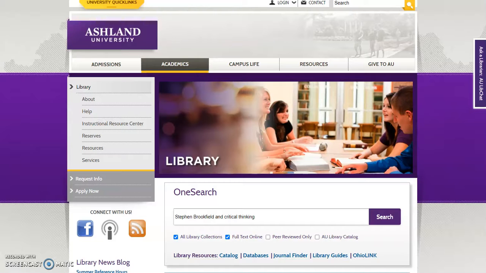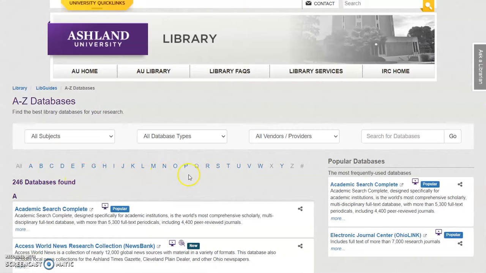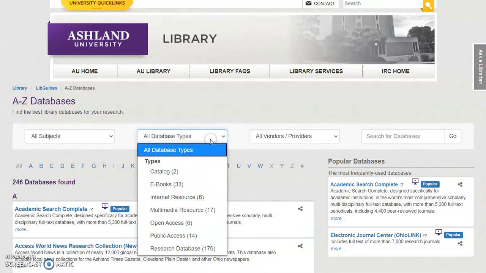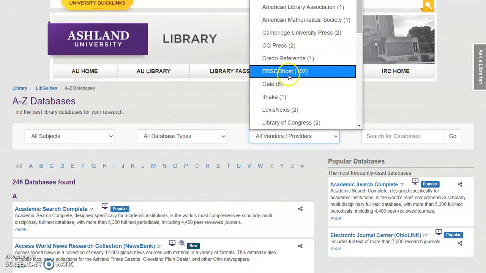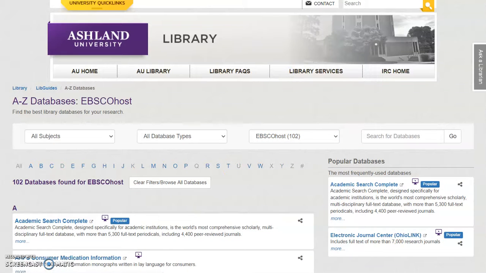Additional database resources are available on the library's Database A to Z page. You can view an alphabetical listing, select database type, or select EBSCO databases. Everything on the list is available to Ashland University students. You may also use a library guide developed for a subject area.